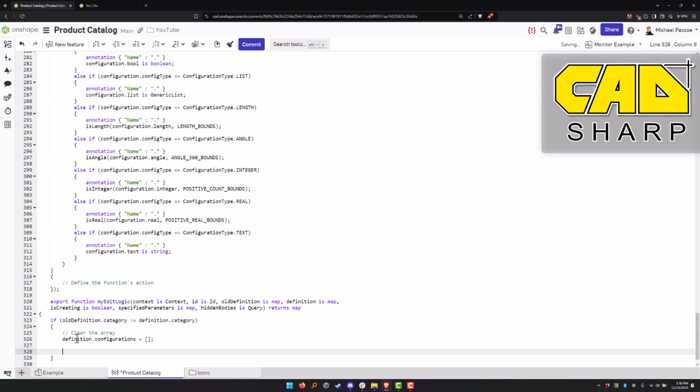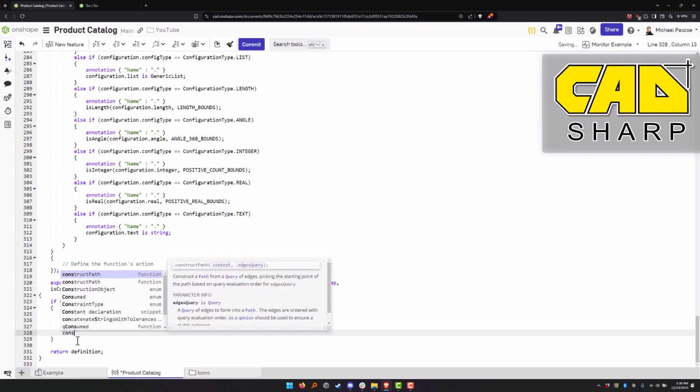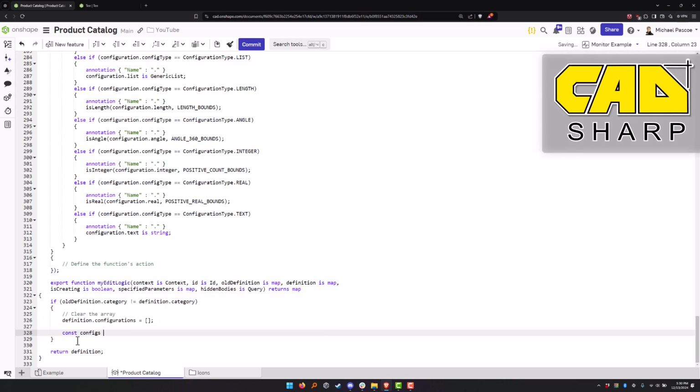This way, it doesn't add more and more configurations. It just gets rid of the old ones and then adds whatever these new ones will be. Then let's make a constant called configs. And here, we're going to get the configurations from the catalog map. And the first thing we're going to select from it is the category.